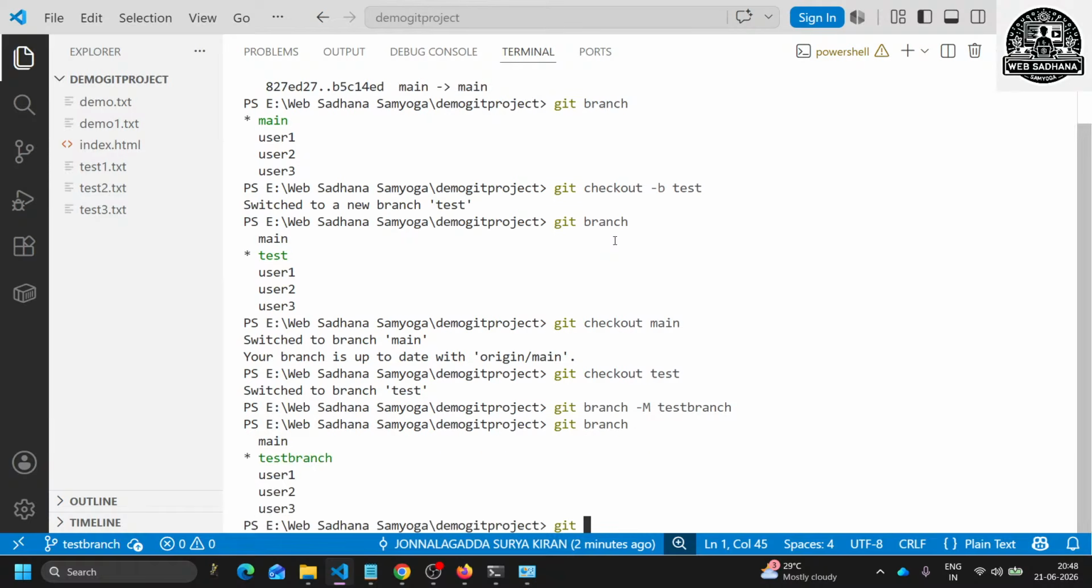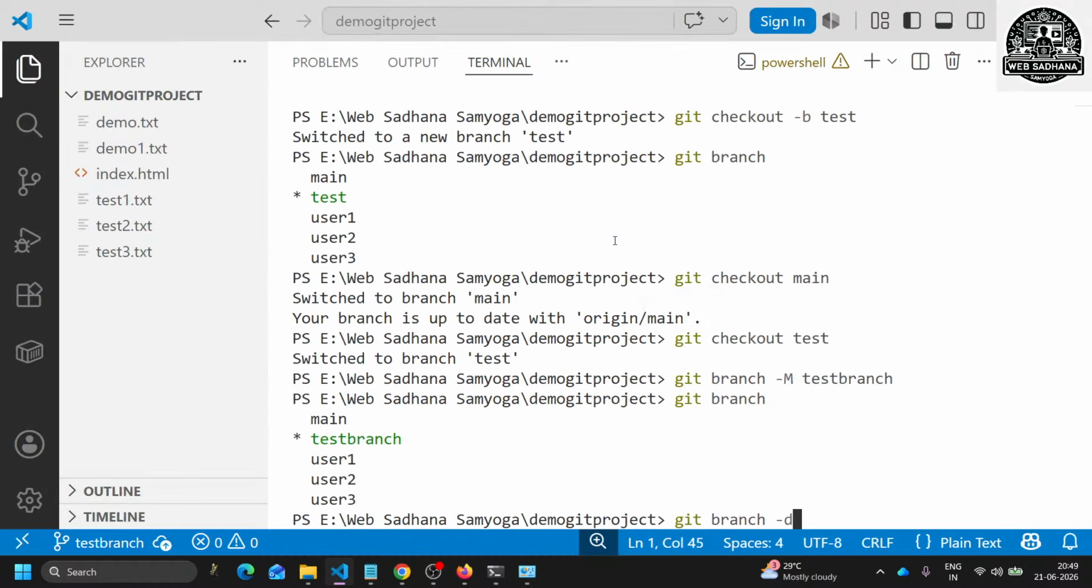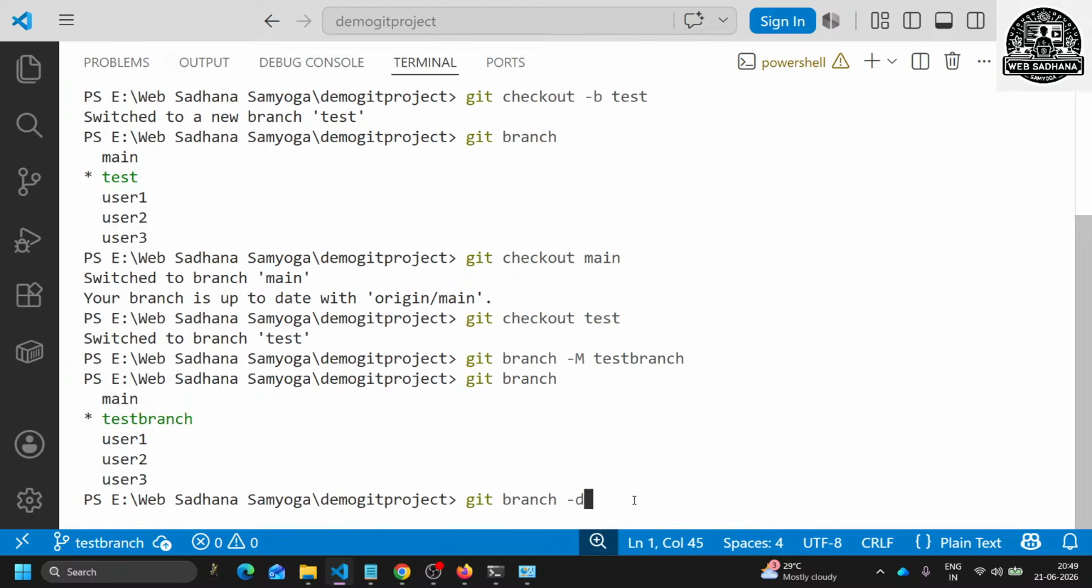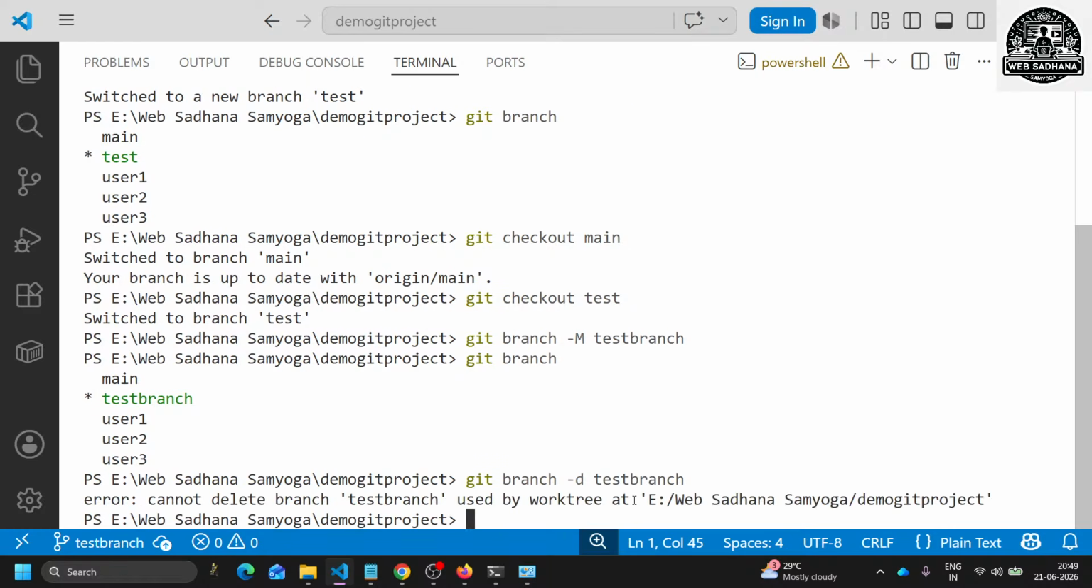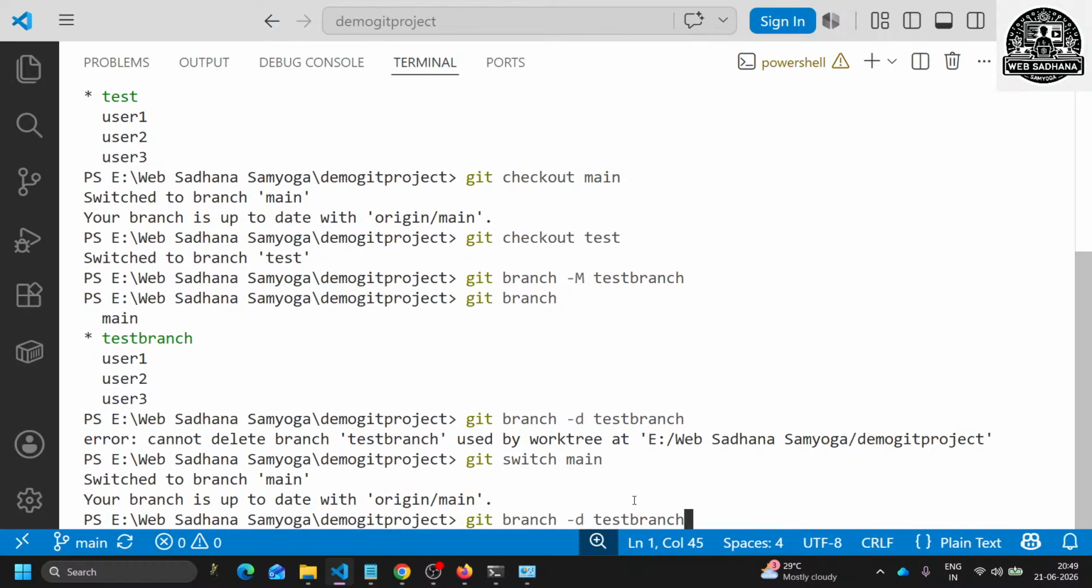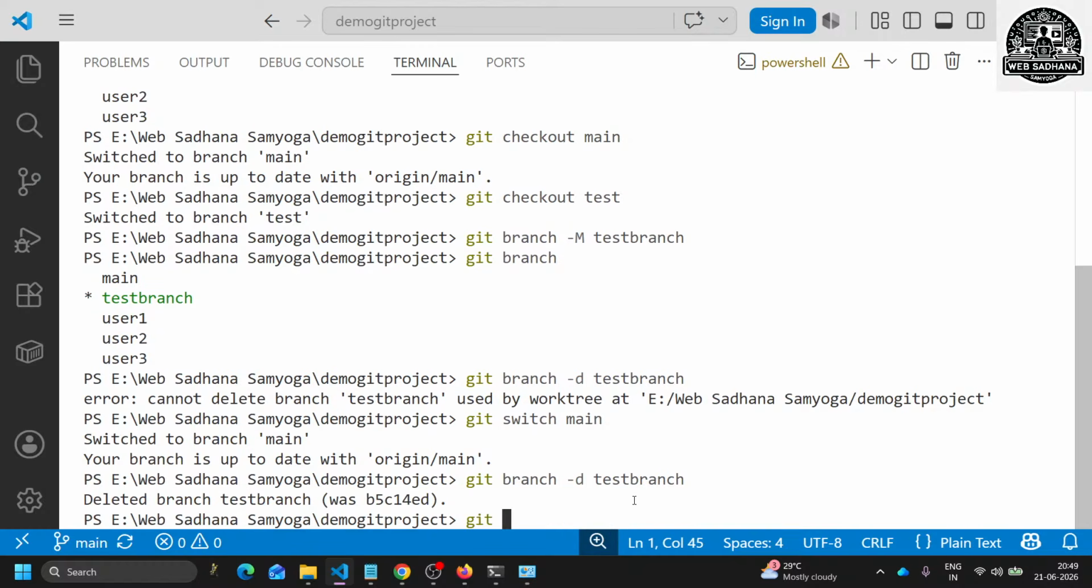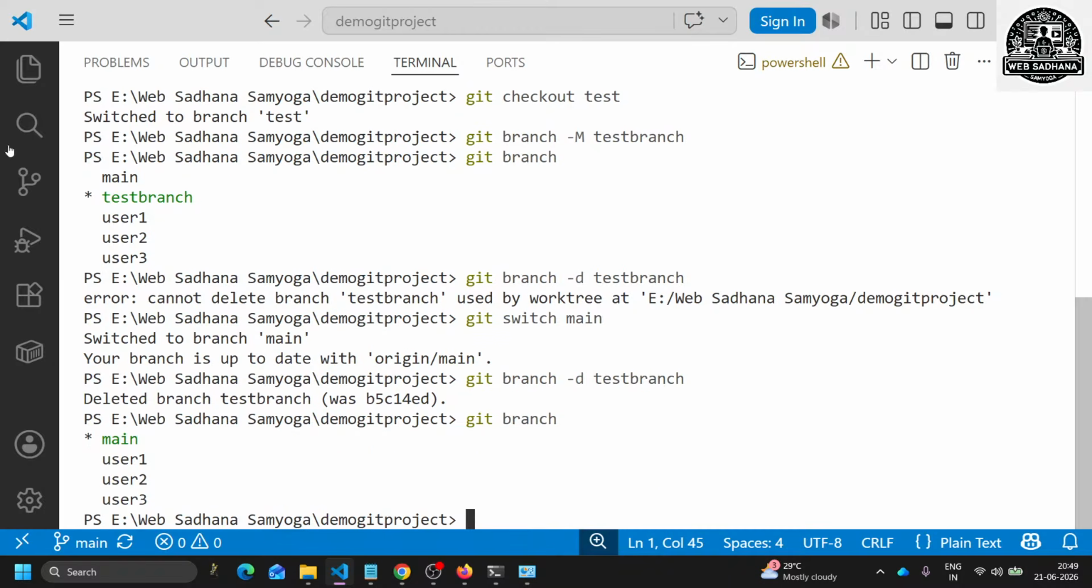Changed. Now if I want to remove this, for example, git branch -d and the branch name, test branch. It will not be deleted because you are in that branch. Renaming is possible if you are in that branch, but if you want to delete a branch you are currently in, that is not possible. So let's switch to main branch and let me try to delete the branch. So git branch. You can see 4 branches only.